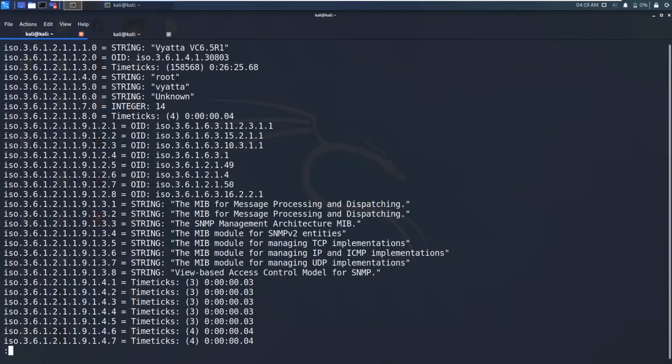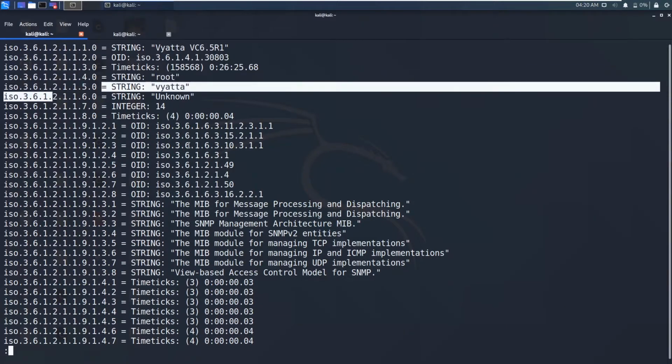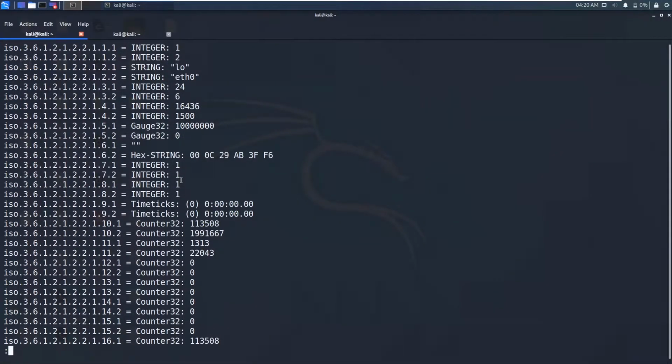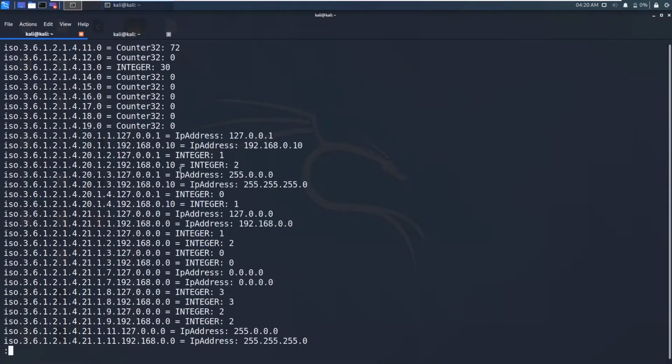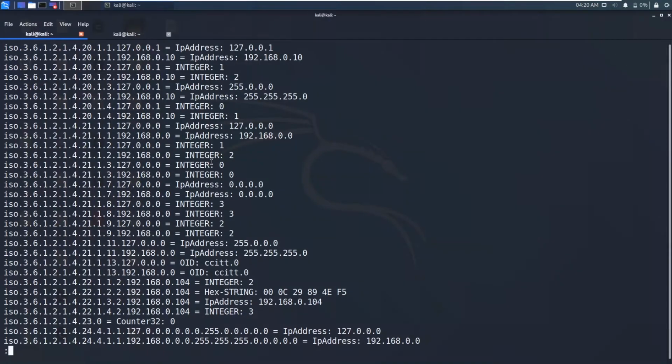You can see the first one is the name, Viata VC65R1, and this is the OID for this string. For the root user, you get this one as the OID string, and for Viata we have this OID identifier. If you go down, you will have much more information, a lot of networking information, the IP address, and the subnet mask.